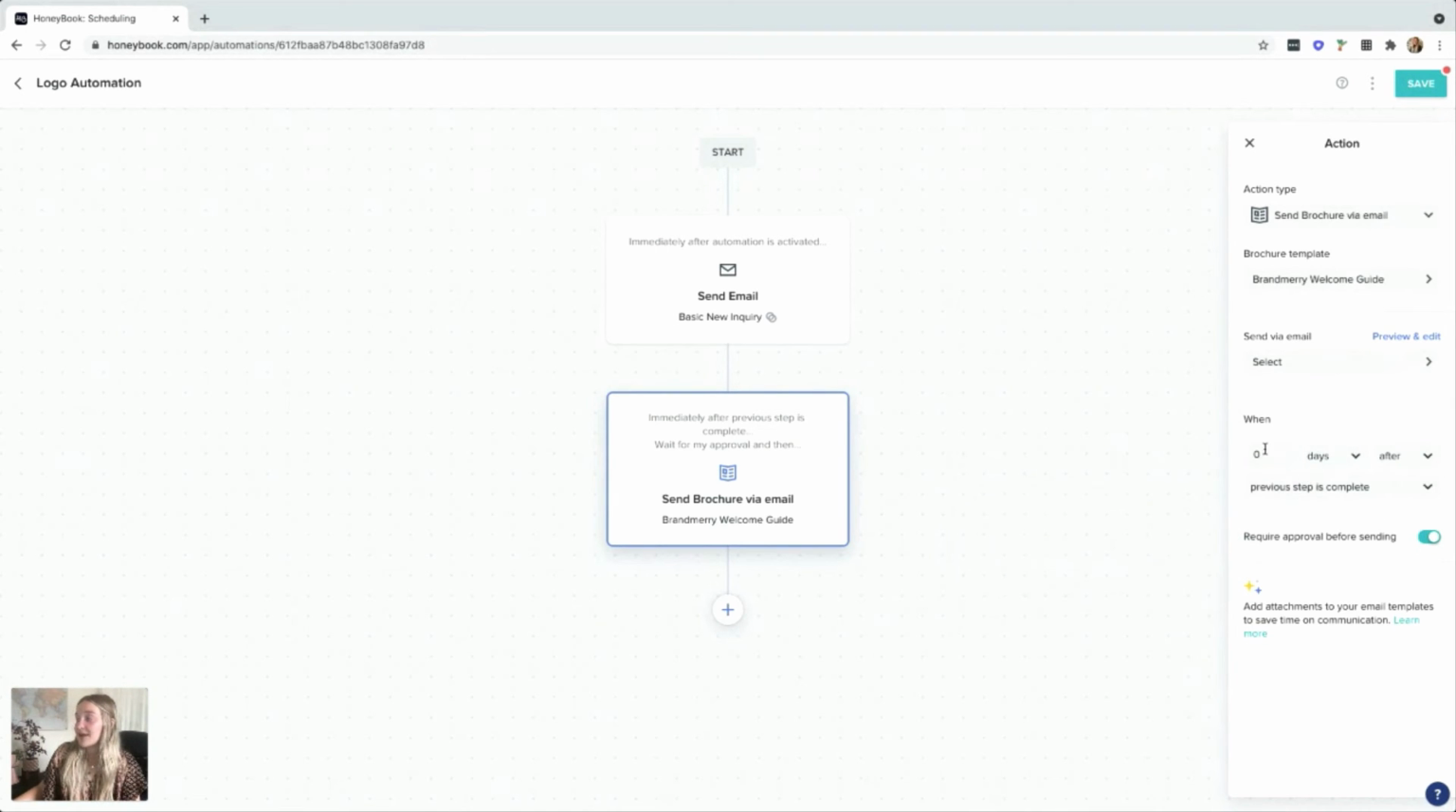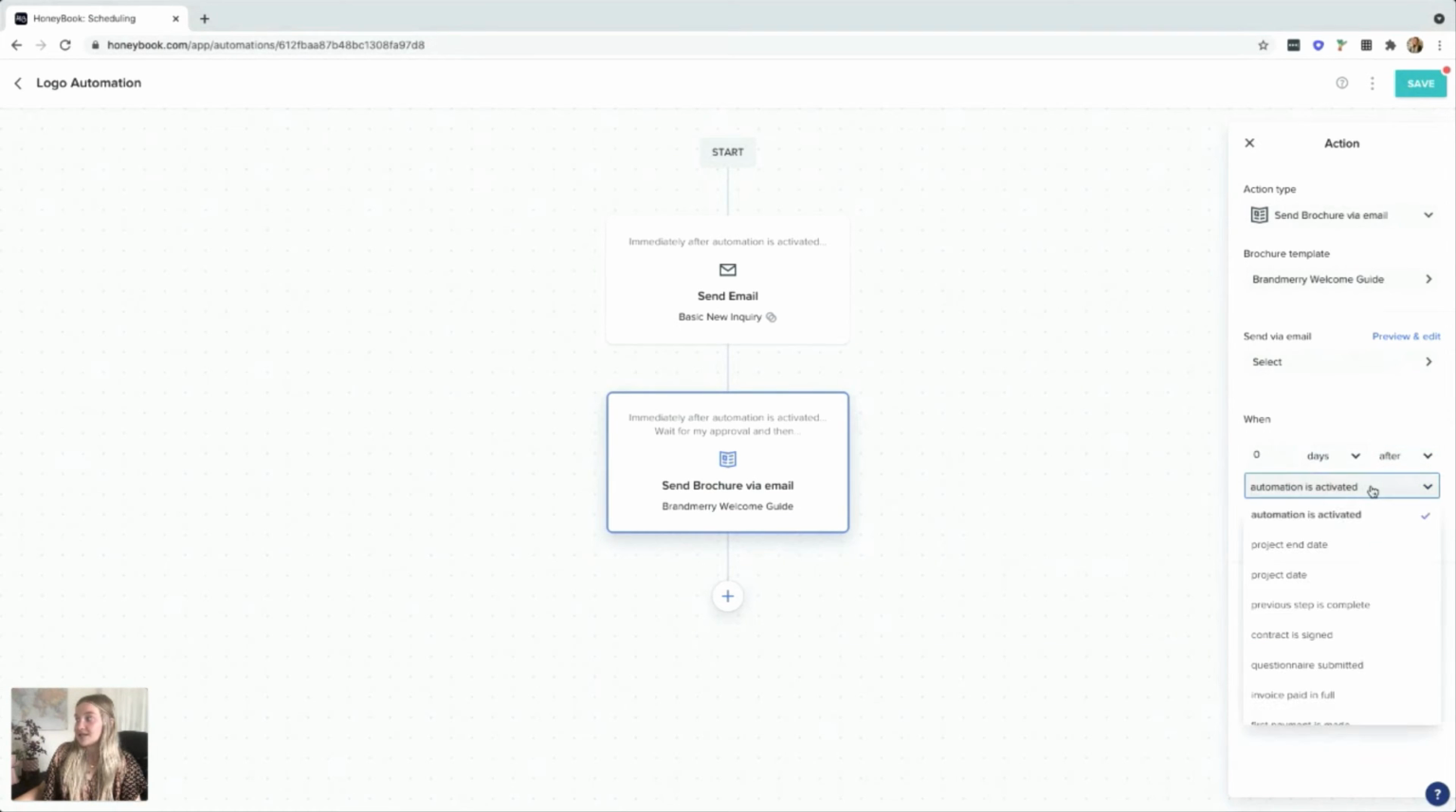Okay, and then we have our when. So we can say however many days, minutes, hours, weeks after. There's also the before, but after has all of these options. Automations activated is basically when someone submits a contact form, if you have connected the contact form like we were just checking out, or once you manually apply the automation to a project. Okay, so that's going to be that trigger.